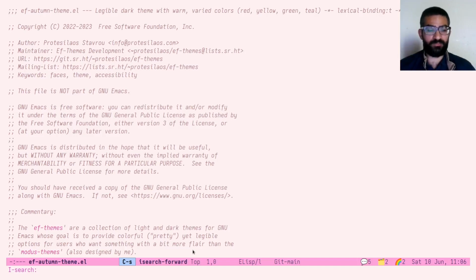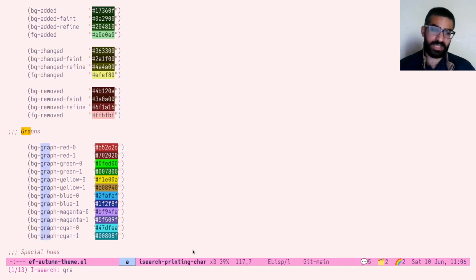So I will write, for example, G and then R and then A and start matching graph, the word graph. And you can see that I am on the given match right now, which is highlighted in yellow. And then the other matches are highlighted in a blue color. I can go from the current match to the next match by typing Control S again. By typing Control S, I move from the one match to the one afterwards. I move one match forward.